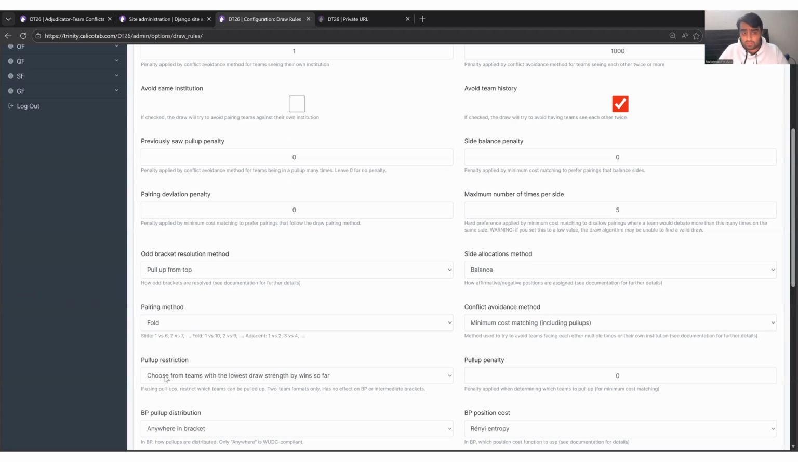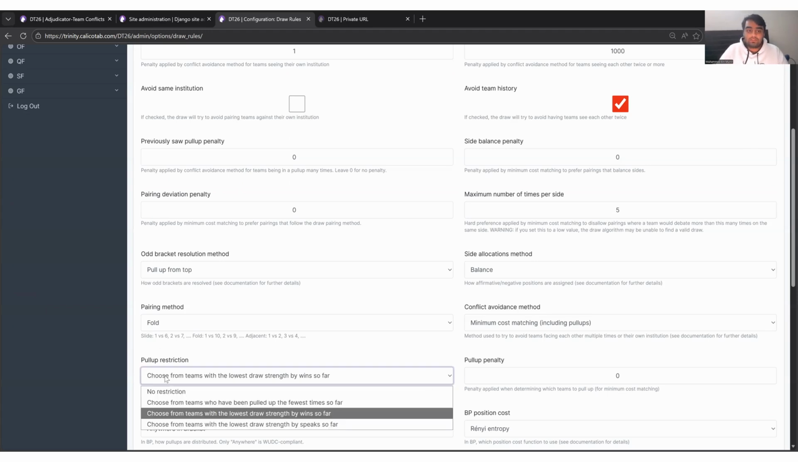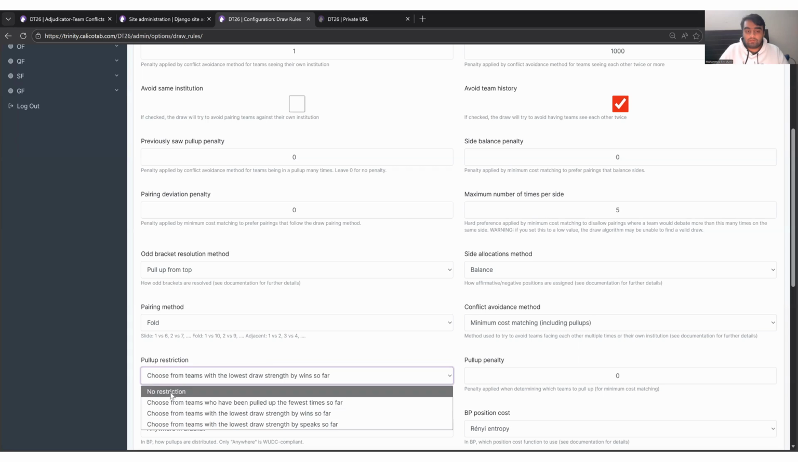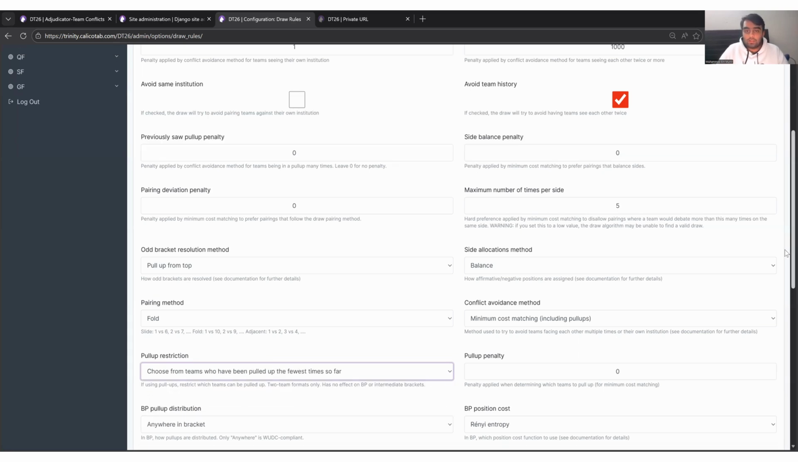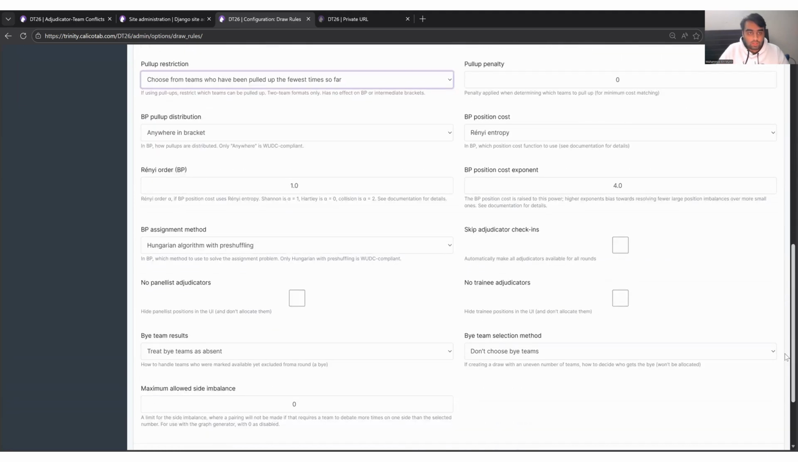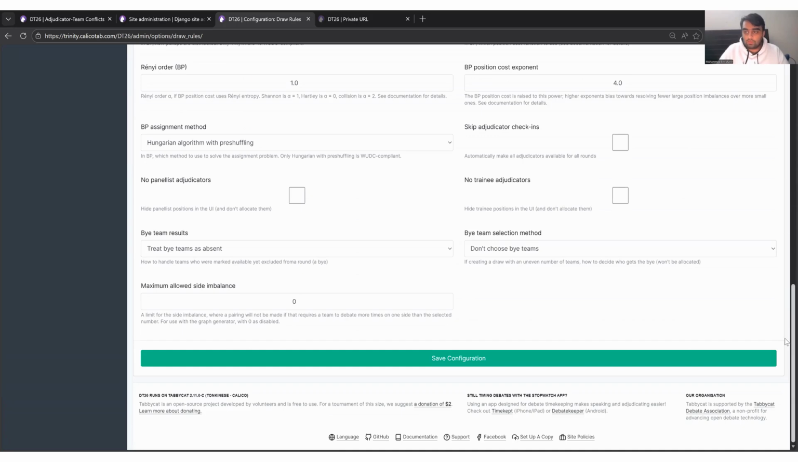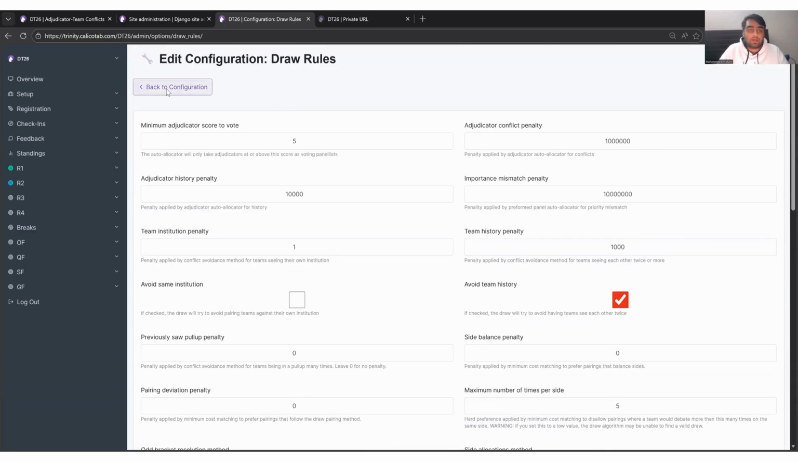The pull up restriction is again about how teams are pulled up. The preferred setting is that the team that has been pulled up the least is the one you pull up again. The other settings are related to BP, so you don't really need to have a look at that right now.